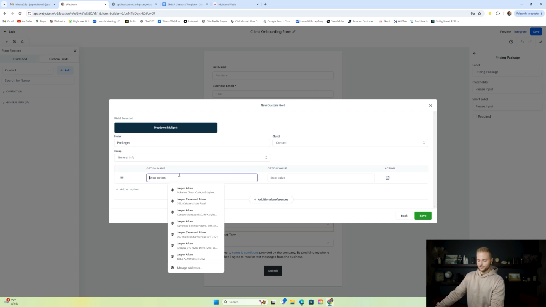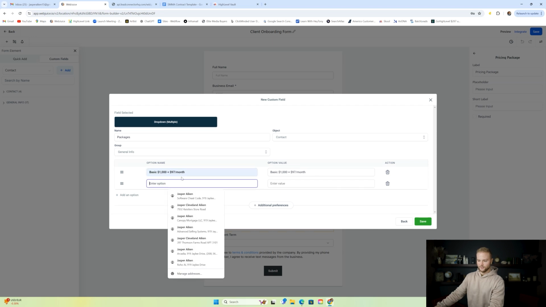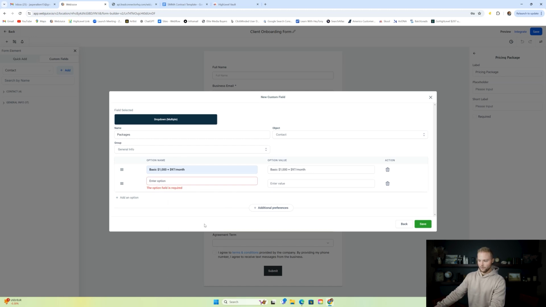And then the options, you'll need to make sure to add every single option. So we first have our basic $1,000 plus the $97 a month. Then you would add the next one, basic $1,000 plus the $197. We need to make sure to include every single possible option that they could go with, so that we can populate the fields that'll go on the contract that's going to automatically send out after we fill this form out. And so anyway, make sure to add all the options here and then click save.